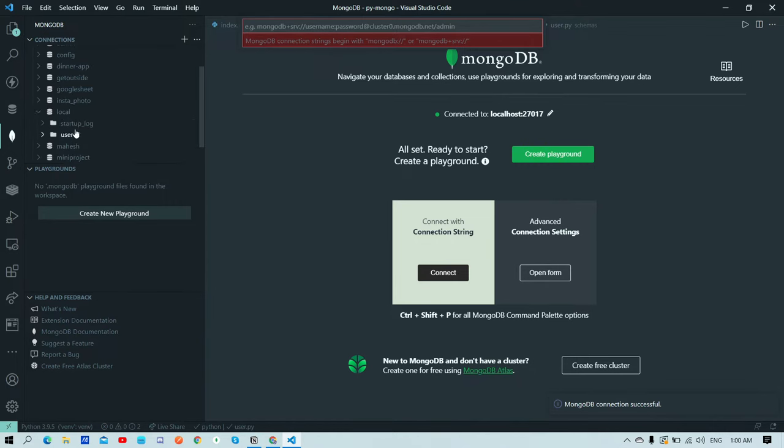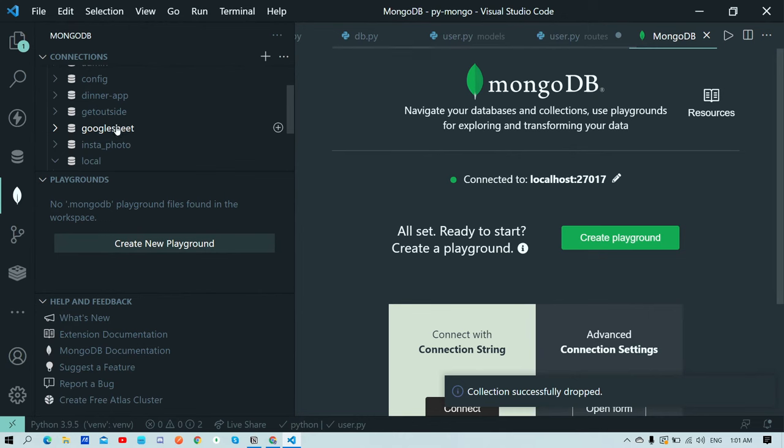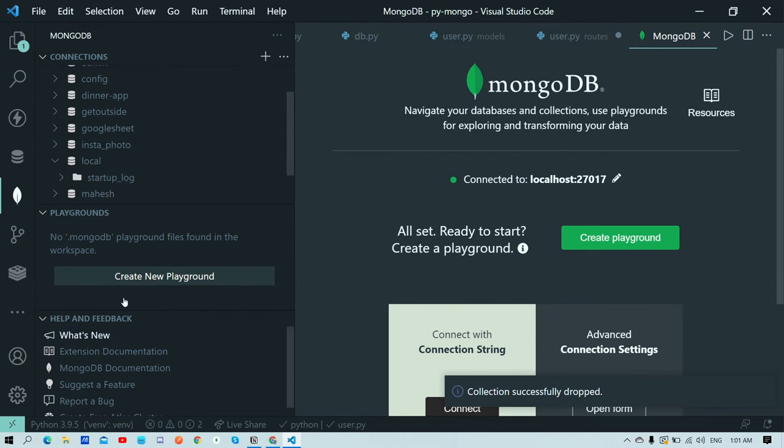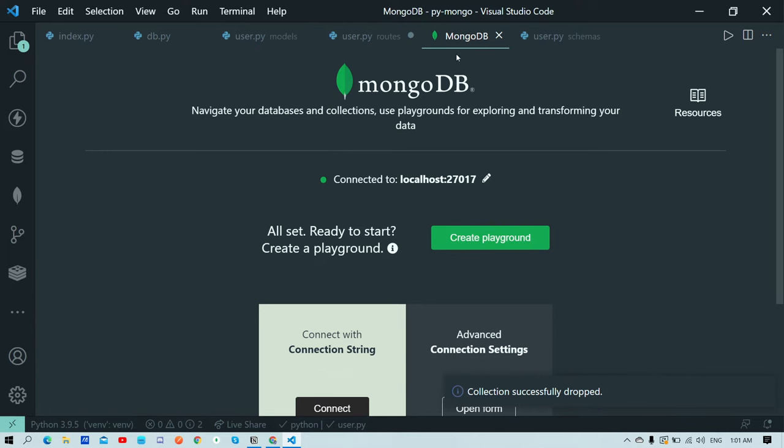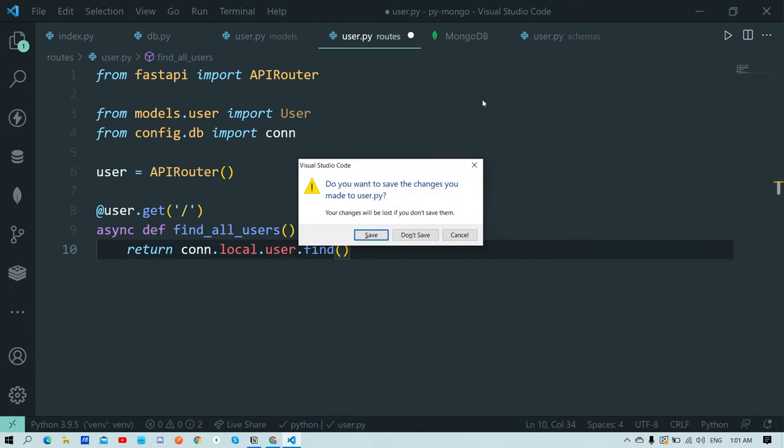So yeah, this is my user, which is already available. I need to drop this connection, user, so we can create another user. Oh yeah, this is gone, I guess. Yeah, this is gone. I have to make sure that it's visible to you. So okay, now we can start with it. Ctrl+K W to close all files.